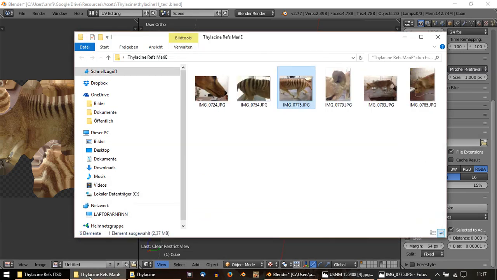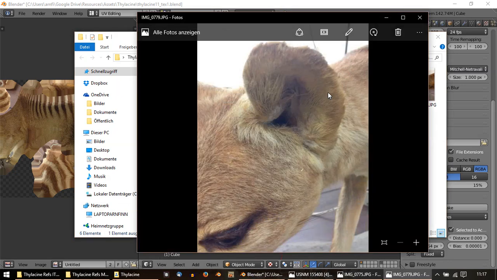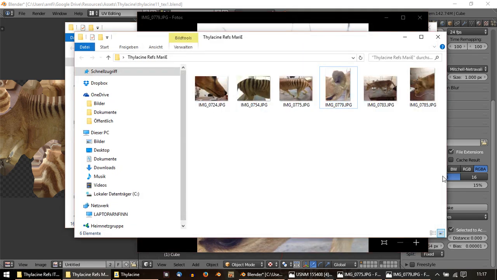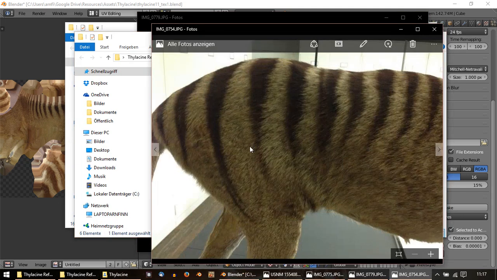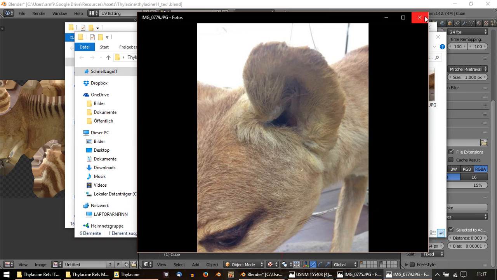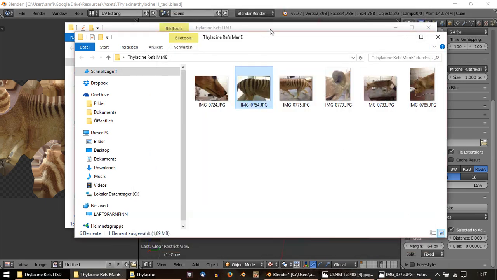Okay. So what have we left? Here's this close-up of the ear. I think we already got that in sufficient quality from this one here. So no need to bake that again. And this part here is from another thylacine specimen from the American Museum of Natural History. I think this one is the male, and the one we've been baking all the time was the female. Okay, so then we've got all of these worked out.